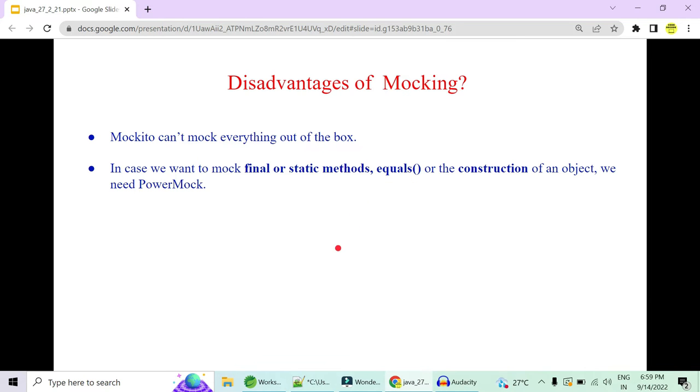Now, what is a disadvantage of using Mockito in your application? Mockito cannot mock everything out of the box. If you think, oh my god, whatever dependency comes in my path, I'll mock everything and my life is so good. No, that doesn't happen. Why? Because you cannot mock final and static methods. The equals method or the construction of an object cannot be mocked.